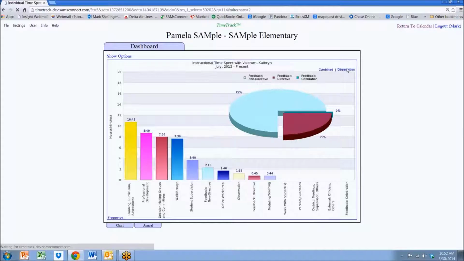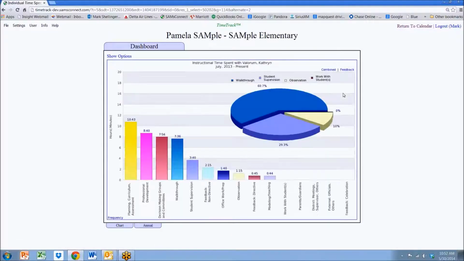Now, the other thing we look at, and I'm going to click the observation button up in the upper right-hand corner so I get a different view. I can now see how I observed this teacher. 60% of the time, or a total of 16.8% of my total instructional time with this teacher, was in walkthrough, a kind of observation.